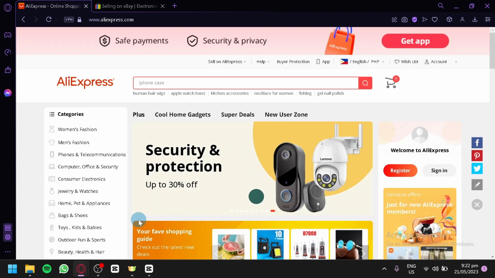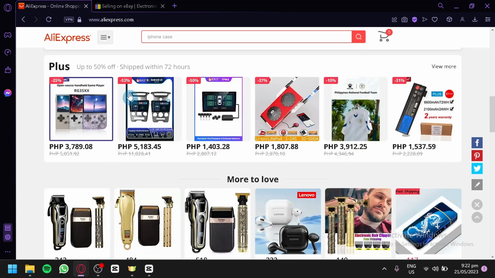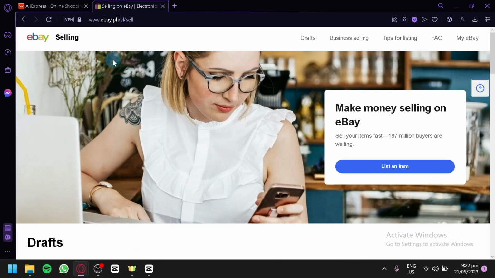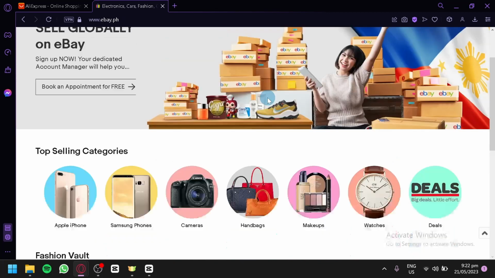So, let's get started. Now, the first thing you're going to do is, of course, open your AliExpress. Right now, I have currently opened it, and then go to the selling section of eBay. To go here, you're simply going to go to your eBay. This is what eBay would usually look like for you guys.